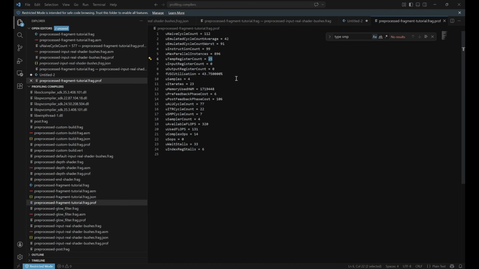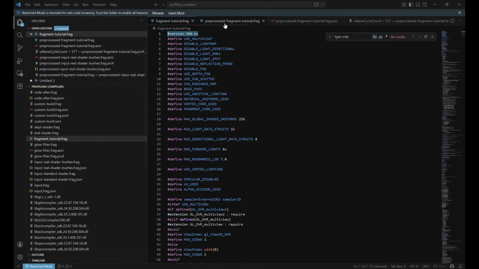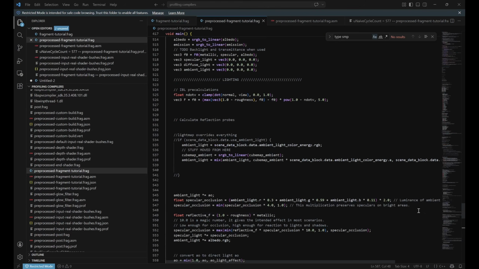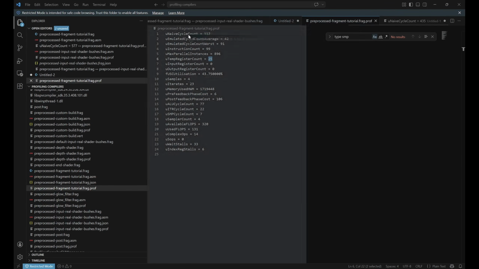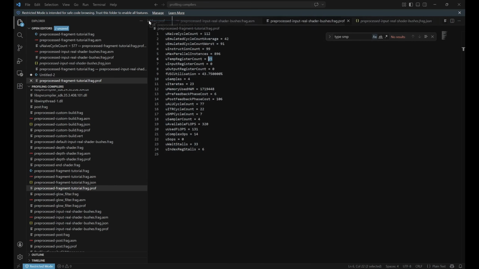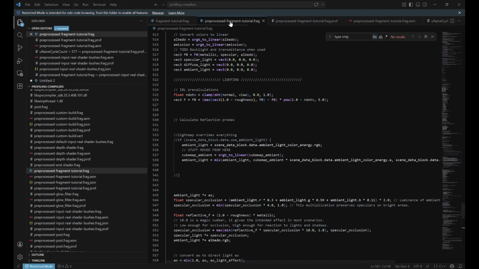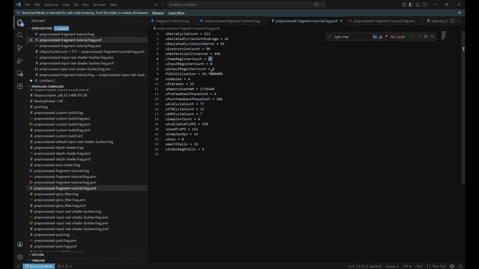So this is the process that I usually follow to see these optimizations, but there's more that we can think about. Let's see, this is the file, I believe, the preprocessed fragment tutorial. Yeah, so we can move it to the left, it's here, and we can compare. We have a utilization of 33% and a temp register count of 25.